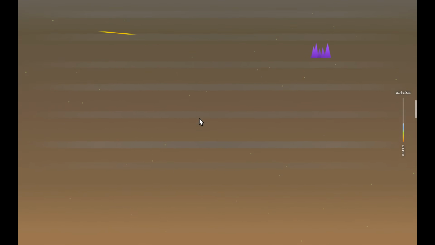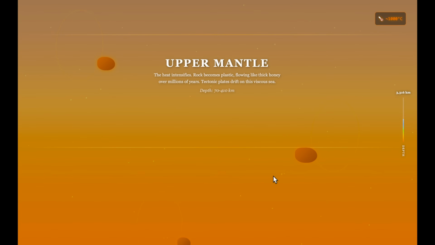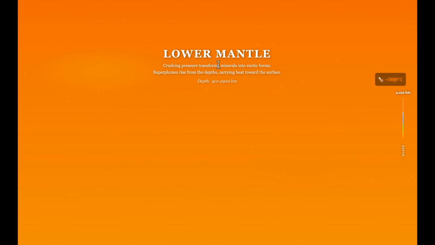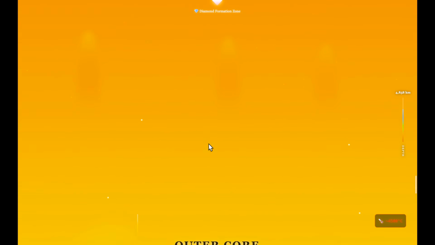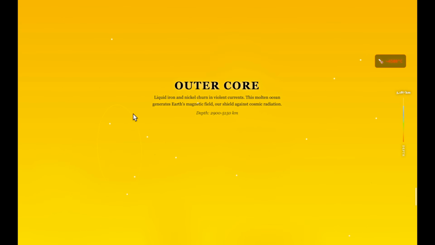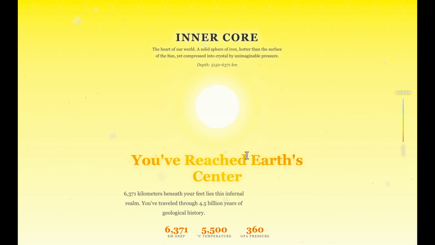Let's scroll down, and we have come to the upper mantle. We have rocks over here. You can see the colors have changed. Let's scroll down further. It shows lower mantle. Crushing pressure transforms minerals into exotic forms. Let's scroll down. Here you can see the diamond formation zone, where diamond forms, and we can see a rhombus which is kind of glowing. Let's scroll down further. It says the outer core, and you can see everything is kind of bright yellow. You can see the temperature over here as well. Let's scroll down further. We have the inner core. It says you have reached the Earth's center.